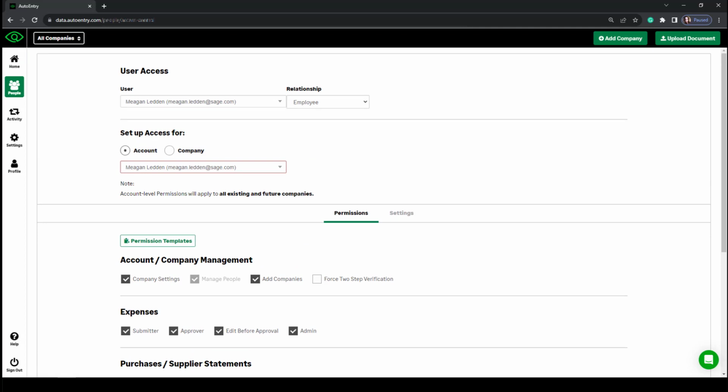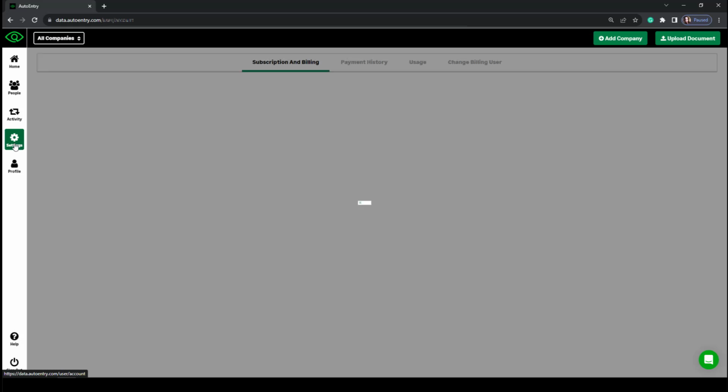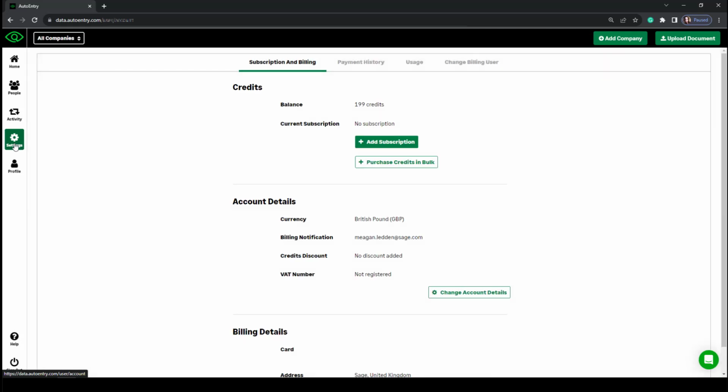Moving down then we come to the settings screen. And this is where you can view all of your subscription information. So the first page is your subscription and billing. This is where you can view what your current subscription is. If you haven't added one yet, you can add a subscription from here. You can purchase credits in bulk. This is where you can also pause and cancel your subscription. So everything to do with your subscription you can access from this screen.